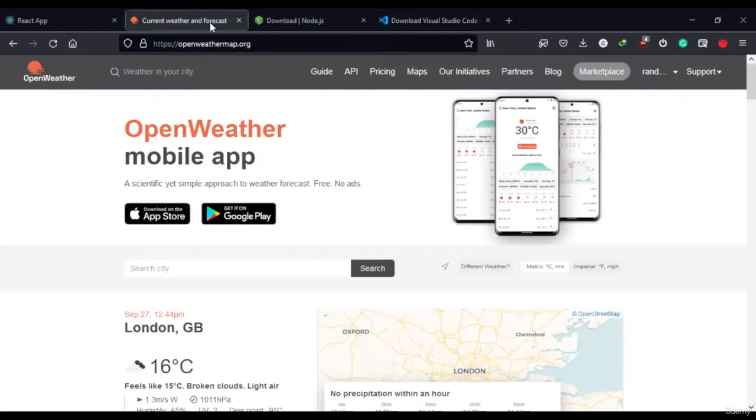Next, about this project, we'll be using the OpenWeather API. You need to visit openweathermap.org and sign in if you have an account, and if you don't, create one by clicking on sign up. Once you have an account, sign in, and after opening the website, go to this drop down right here and go to My API Keys.